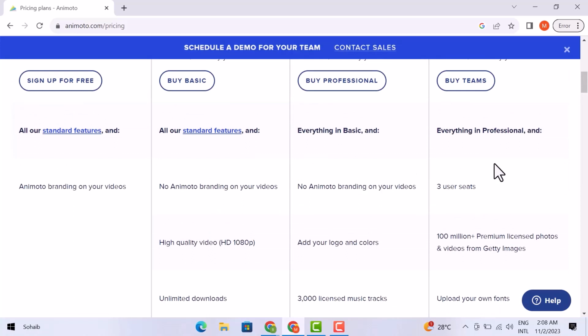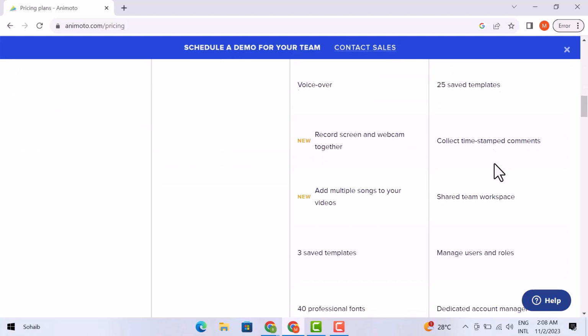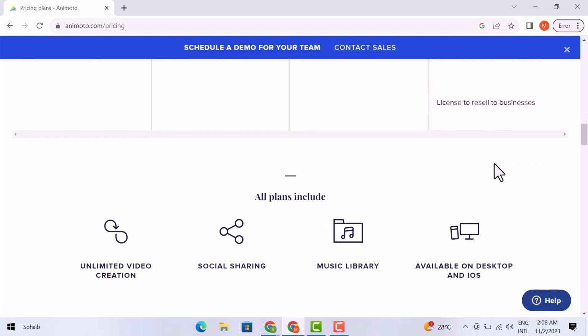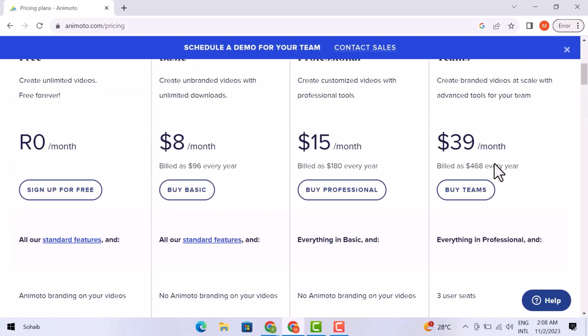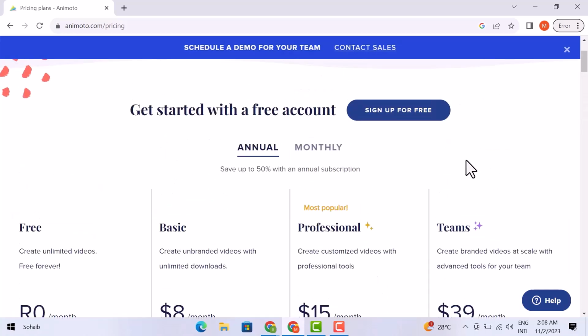And then we have the Professional Plus, which is $39 per month. The account is for up to 3 users. We can add up to 3 users to that account. We can license to resell business videos, 30-minute consultation with an expert, multiple saved brands, upload your own fonts, and 100 million plus premium licensed photos and videos from Getty Images. Simply put, I am going to stick with the free plan.